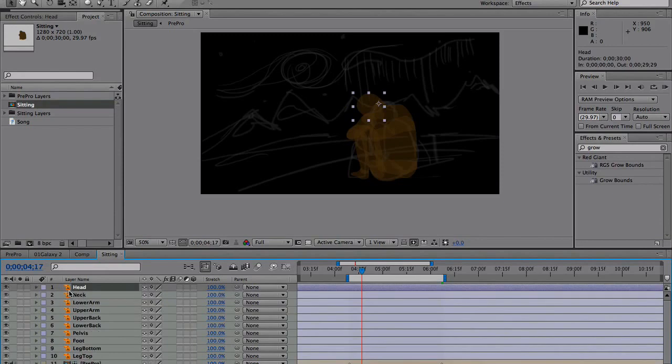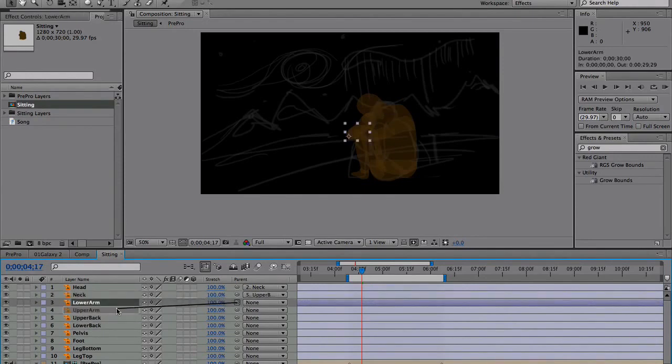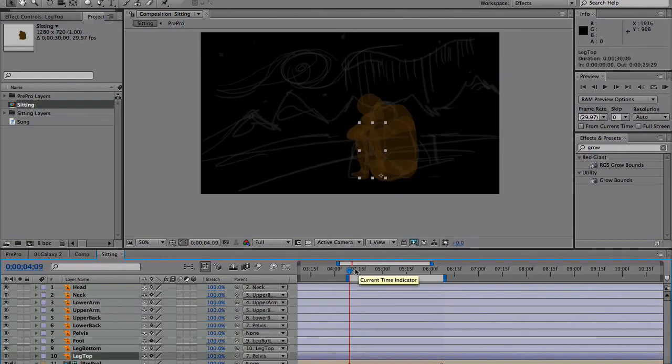Now think about how the human body works. The head needs to be parented to the neck. The neck is going to be parented to the upper back, the lower back, or I'm sorry, the lower arm to the upper arm to the upper back, and so on and so forth. And now we can start animating.